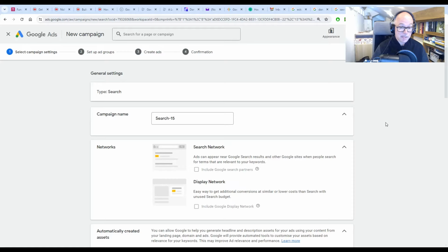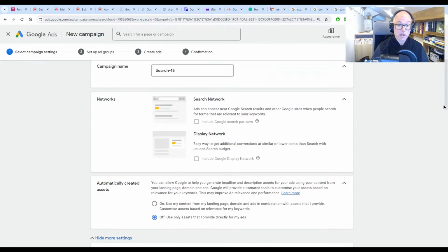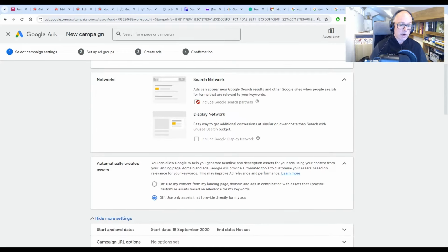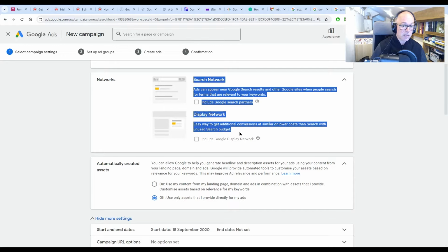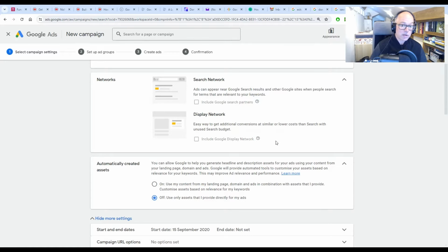Let's run through some of these settings here. So when you're creating a new campaign, one thing you won't be able to do is tick these boxes. In an ad grant, you're only allowed to put your ads into search results. You can't put it in some of the other places that a paid advertiser could. You're not missing out here because these options wouldn't be particularly good and useful anyway.